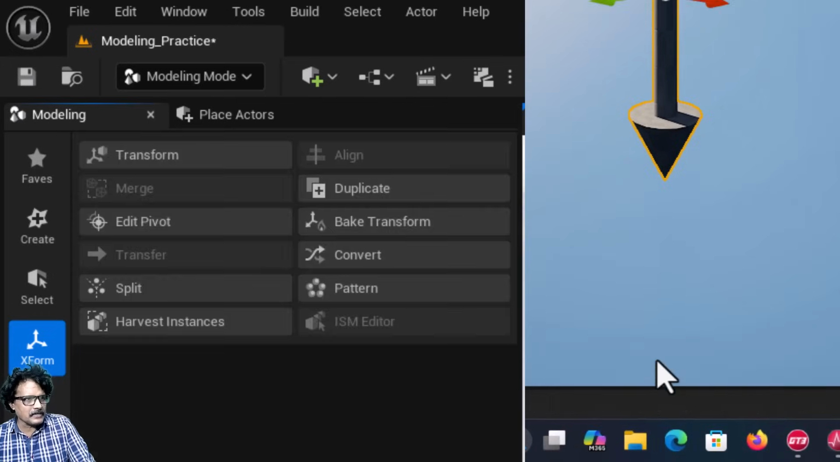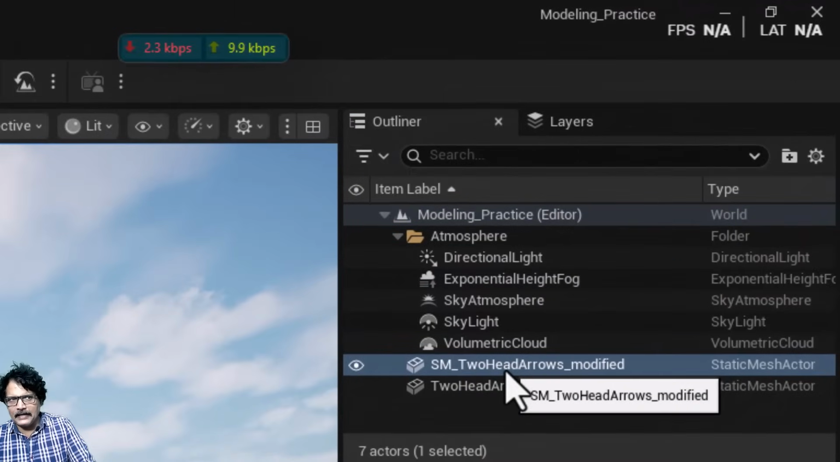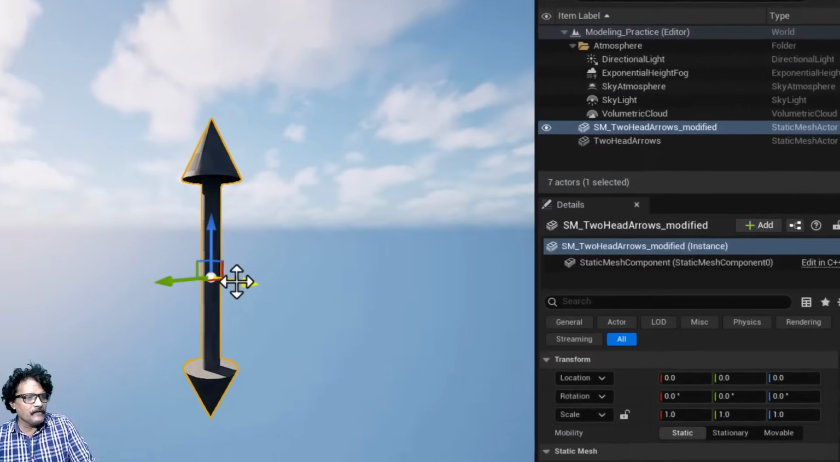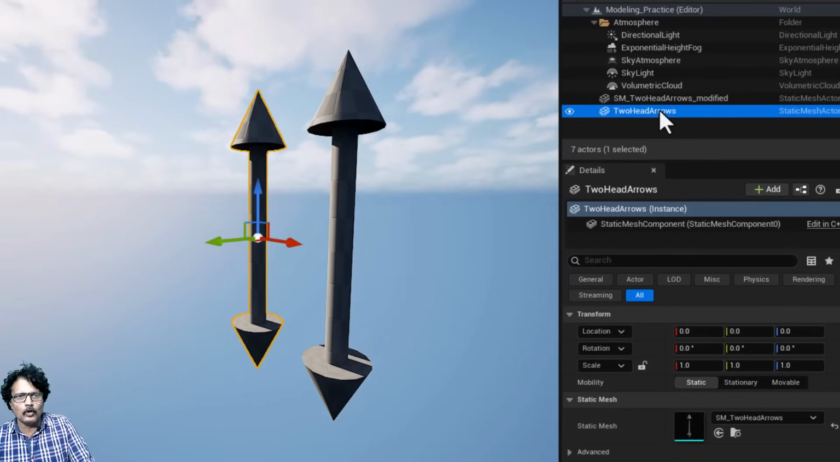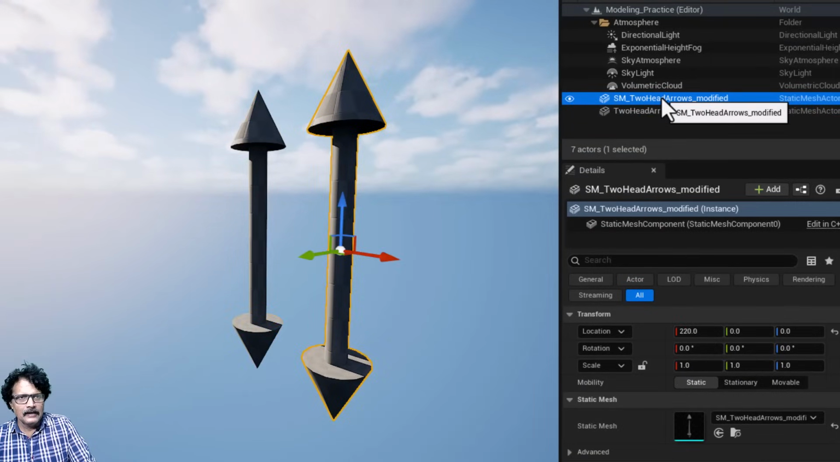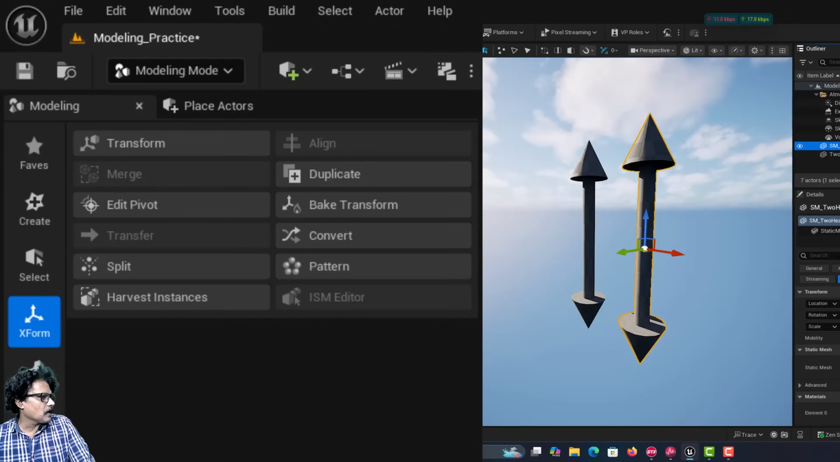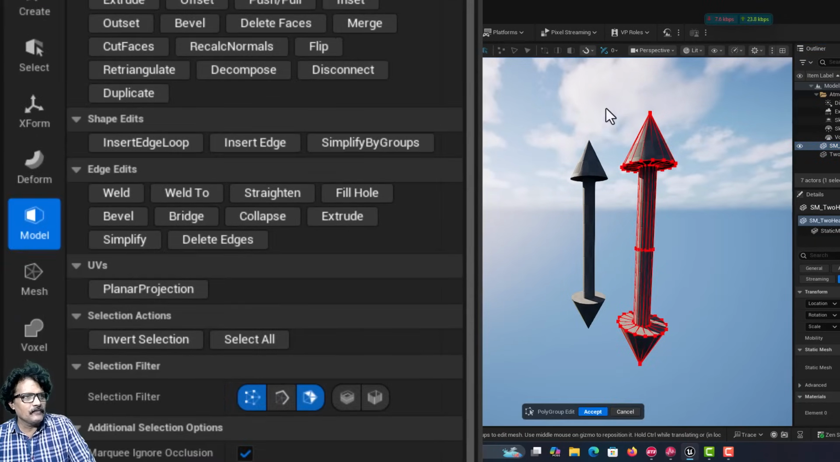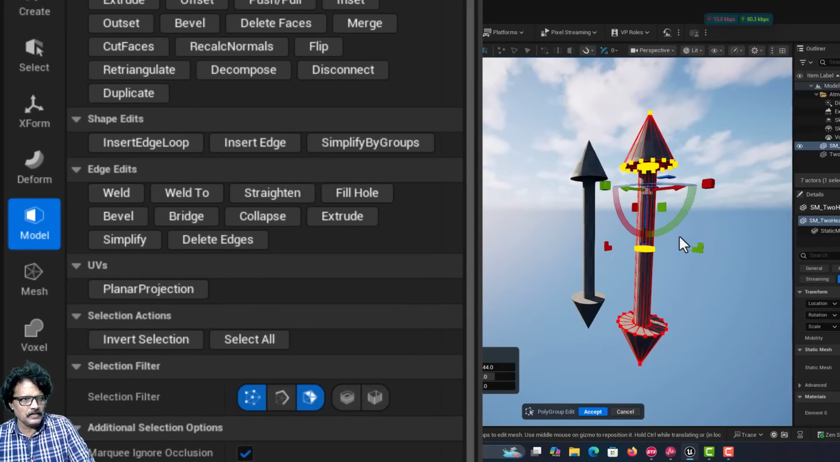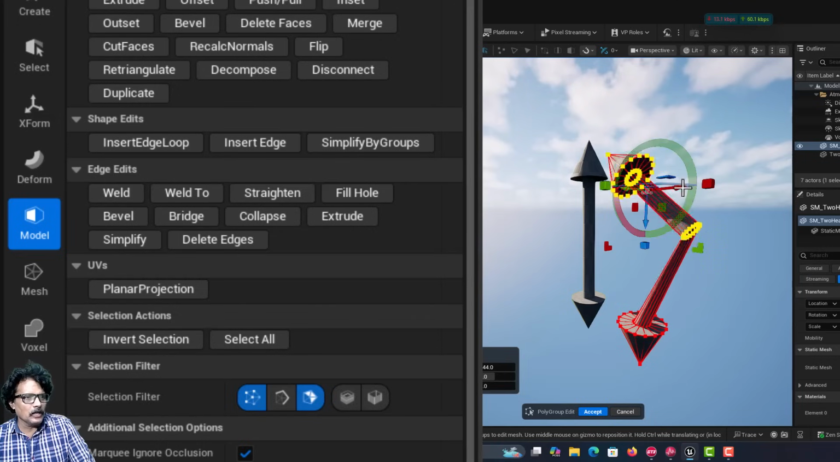if I click accept, now I got a duplicate here, and now if I drag this and show it to you, so now I have the original and the duplicate. Now if I select this duplicate and then I will come into this model polygroup edit, and with face selection I am going to select some of the faces here like this. I select all these faces, and then along the y axis say I turn it like this.